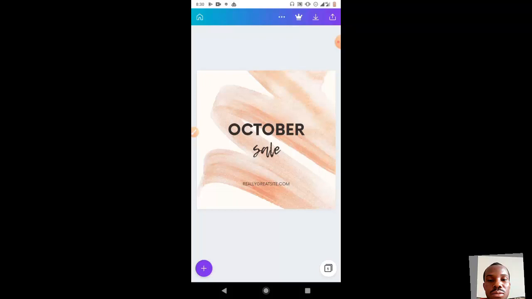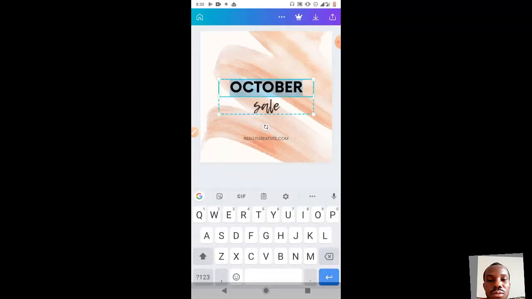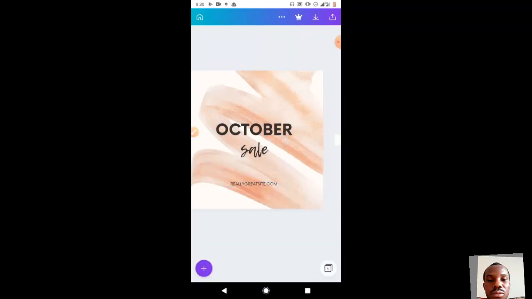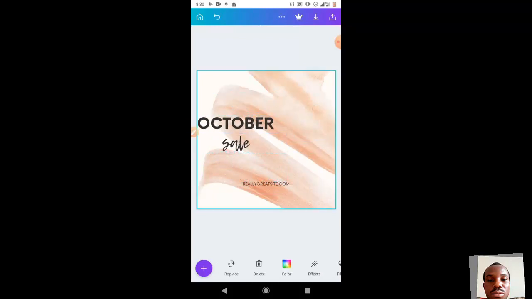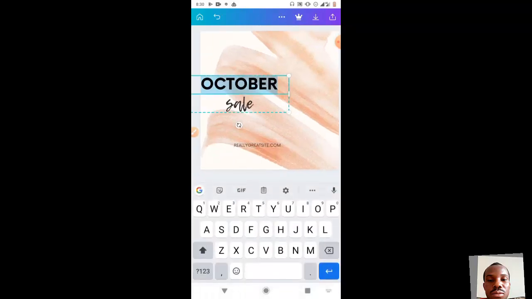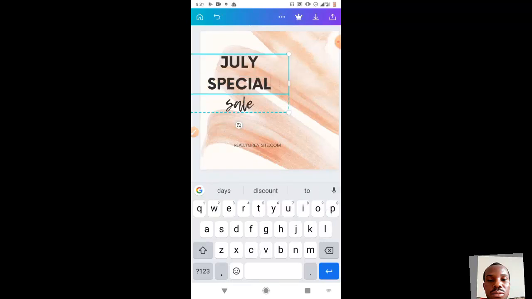Now all of these objects are editable. Okay, you can just click on them to select. You can select, move around. You can drag it around, this write-up right here. This background here, you can actually change the background. This write-up right here, you can select and move around. You can change this write-up, let's say to July sale or July special sale, the way you see some people do.